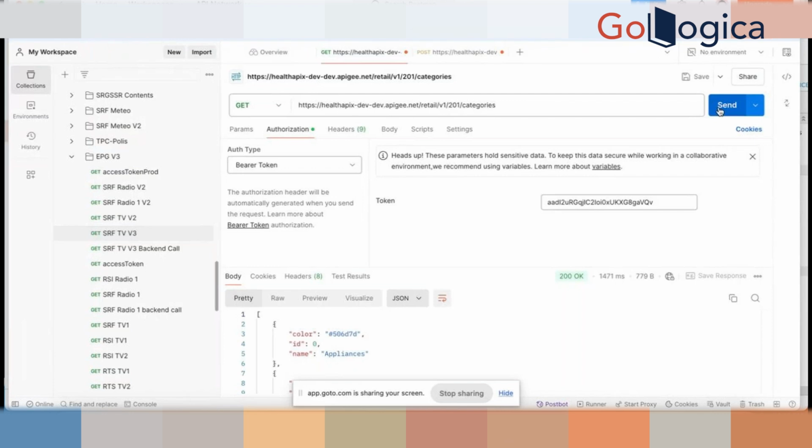Try it multiple times. Now you can see the 200 OK response, right? You are getting the response, 200. With that categories option, correct, in the JSON. Yeah. Now let's go to Apigee here.